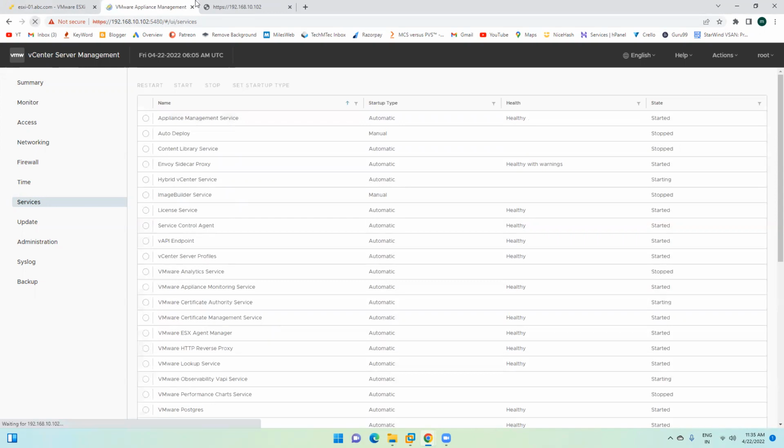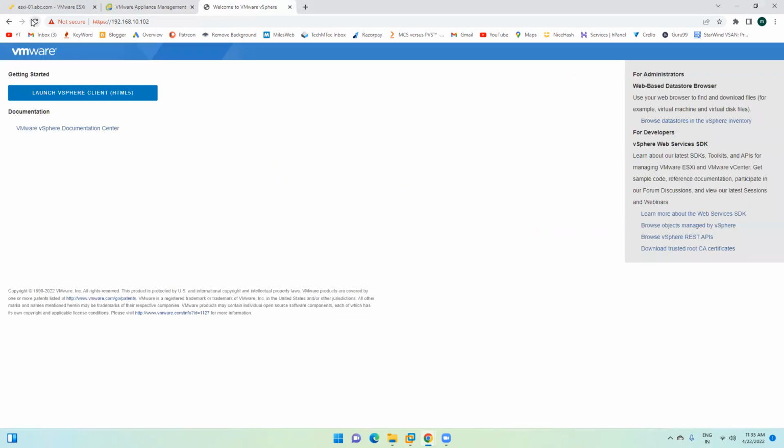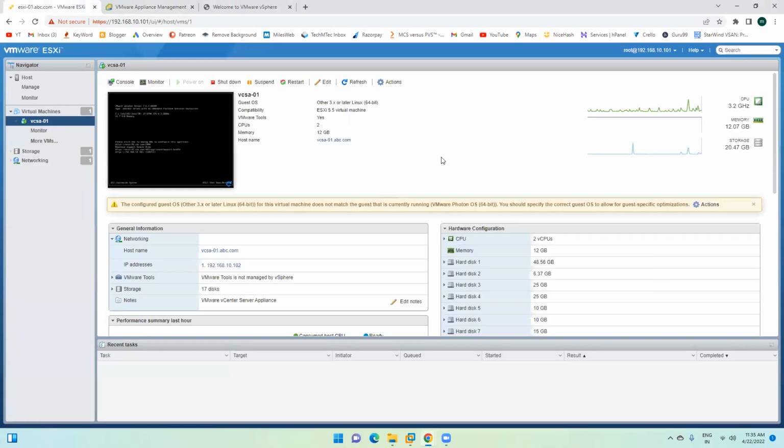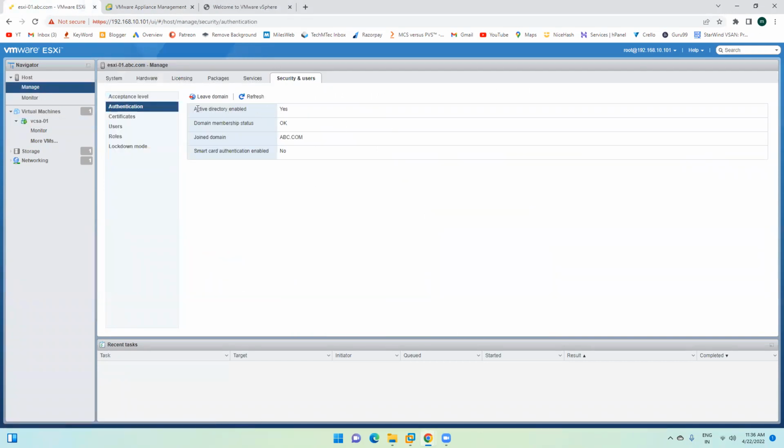Okay, guys. So let me try to refresh it again. Not this one. This is the screen. Okay, so now we have got our console. So let's wait for this screen. Let me show you our single sign-on service. This service must be running right now. Okay, so let's wait for it. And this is my hypervisor ESXi01, and I have joined that hypervisor into my domain. So let me show you. Yes, you can see here, I have joined this hypervisor, which is ESXi01, into my domain, which is abc.com.